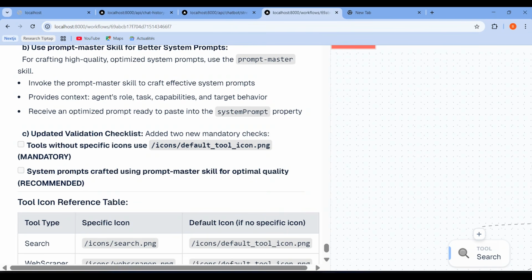It updated this into the json-agent-builder. When we ask the agent to modify the system prompt, it's going to use the prompt master skill in order to craft a good system prompt.